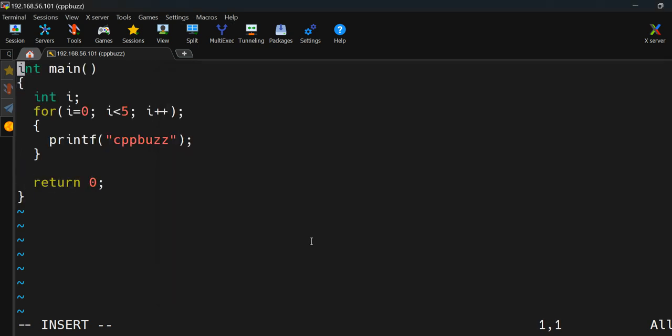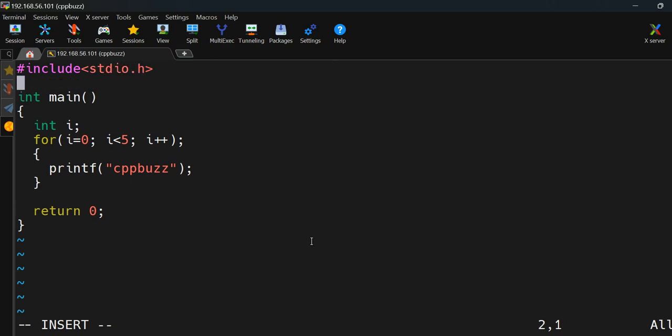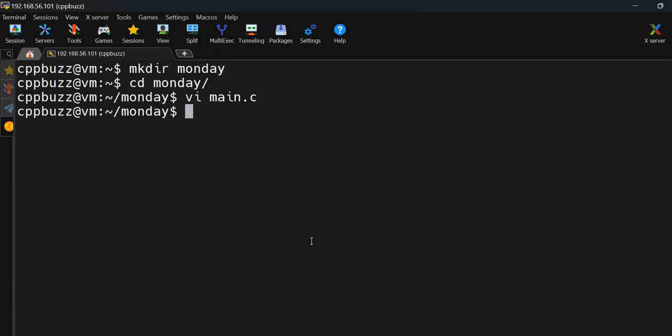Before compiling this program, let me include the header file for this program. Because we are just using printf, we just need the stdio.h header file. And now I will try to compile and run it, and once we run, I will explain why it is printing CppBuzz only one time. So how do I come out of this file? I have to press escape on the keyboard, then shift semicolon, wq, which means write and quit. I will just hit enter now.